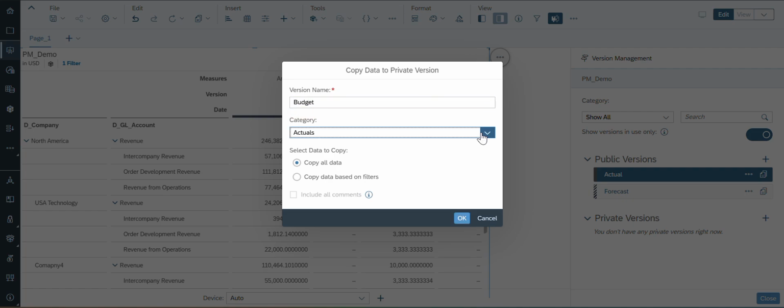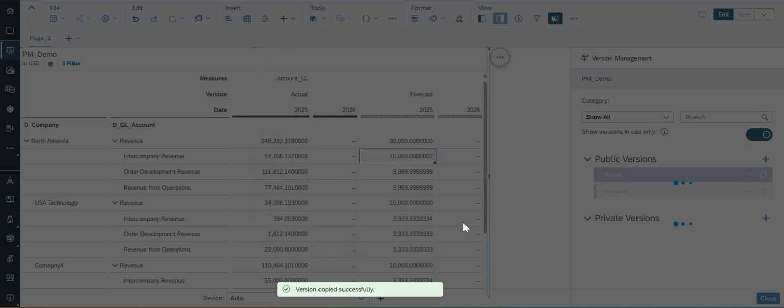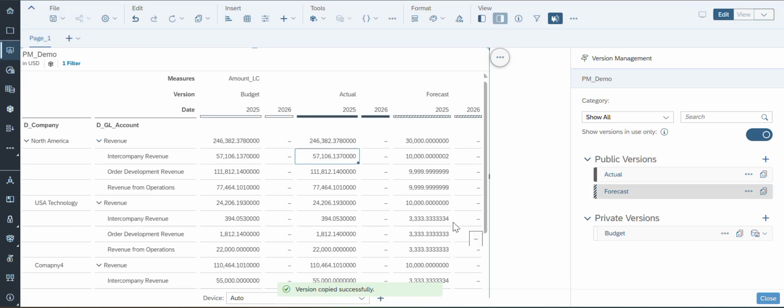I'll select the category as budget, and I will select copy all data. I want to copy all data, nothing else. You can add some filters also where you want to copy only selective data. Then you select this drop down. I will click OK. So now the budget is also added.